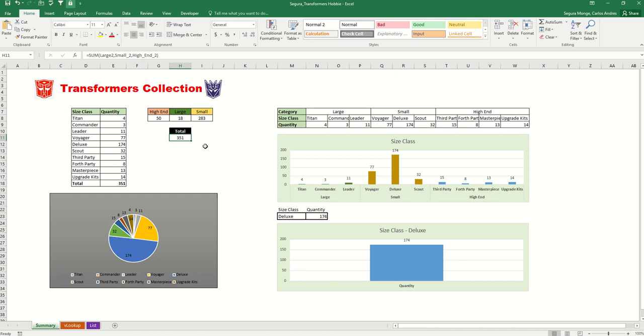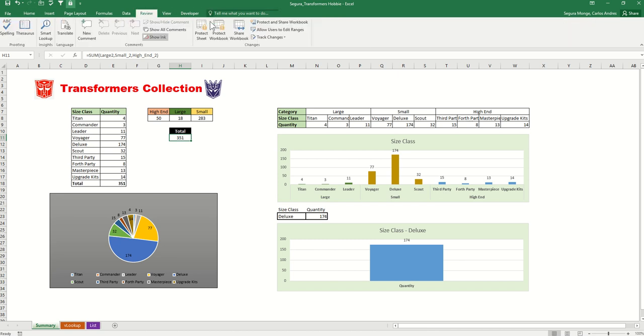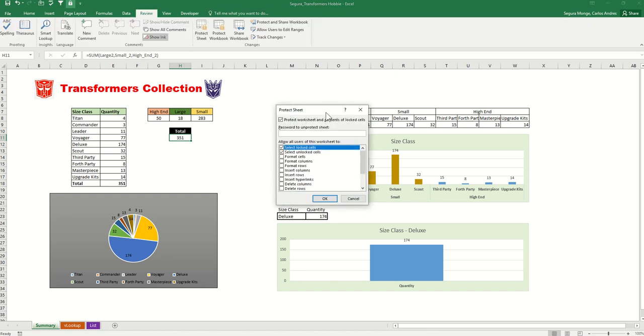So to protect your sheet, you first go to the top ribbon and you select Review, and then you click on Protect Sheet. The first thing it's going to prompt you to do is enter a password. This is a great way of protecting your sheet and making sure that no one can make changes to it.